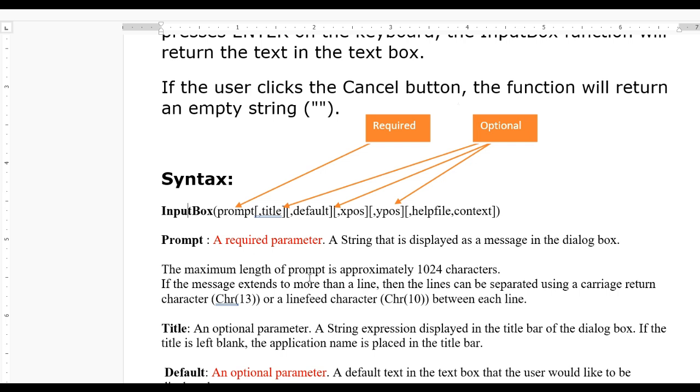Prompt, a required parameter, is a string that is displayed as a message in the dialog box. The maximum length of the prompt is approximately 1024 characters. If the message spans more than one line, then the lines can be separated using a carriage return character 13 or a line feed character 10 between each line.